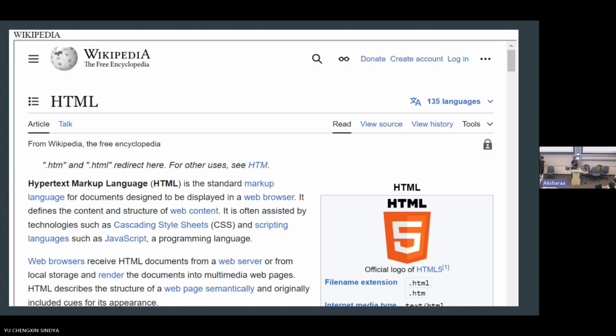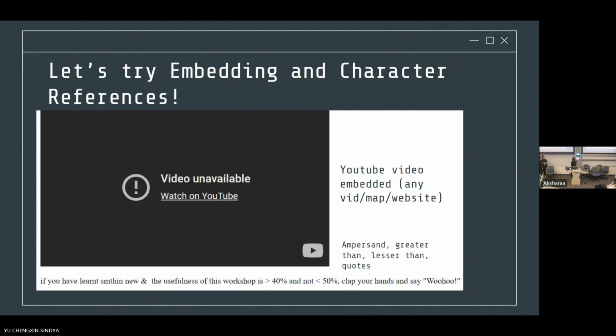So this is what an HTML web page looks like, with Wikipedia embedded inside another website. As you can see, there's a label here. It's not very clear here, but if you try it out, it'll make sense. Embedding, this is what it looks like. The video is unavailable here, but this YouTube video is embedded. And as you can see, I have my various character references here.